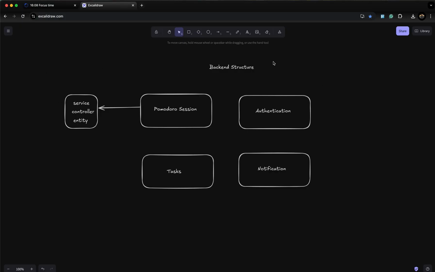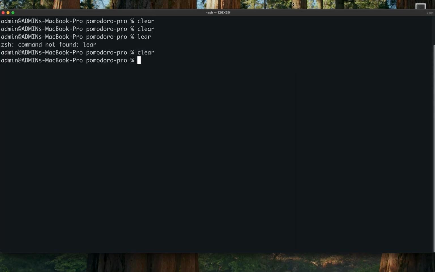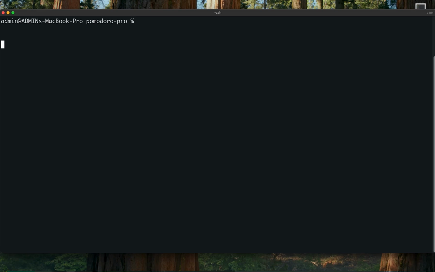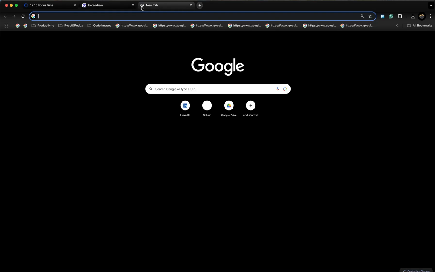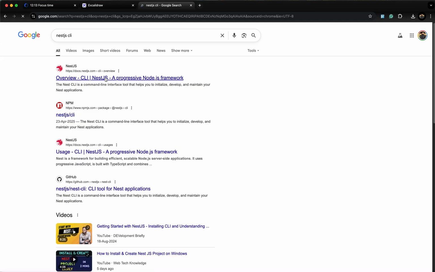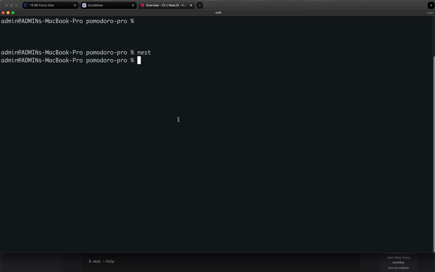We're gonna set up the whole application. For the first Nest.js application, if you don't have Nest.js CLI globally, you should install it globally on your machine. Let me find it out. Yes, this one. I've already installed this one, Nest CLI. npm install -g @nestjs/cli.